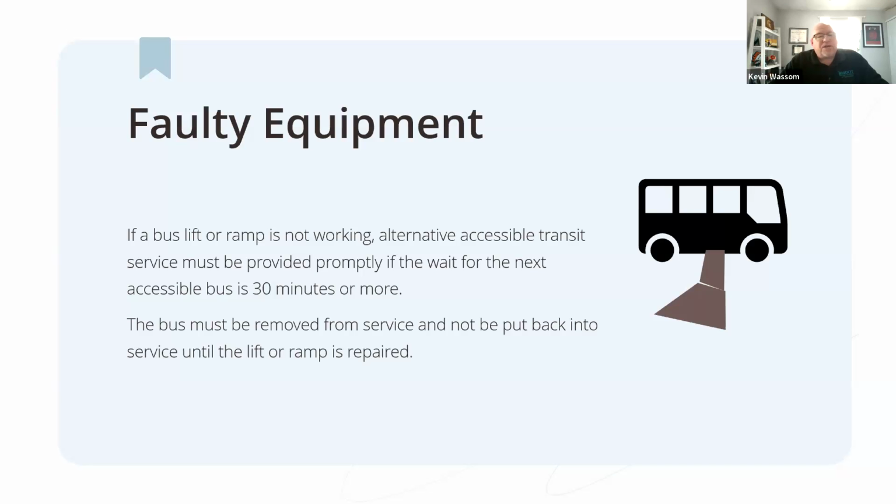Okay, faulty equipment. If you have a bus, lift, or a ramp that is not working, you must make an alternative format of transit available if the wait time for the next bus is more than 30 minutes. The bus with the inoperable lift must be removed from service and not be put back into service until the lift or ramp is repaired.